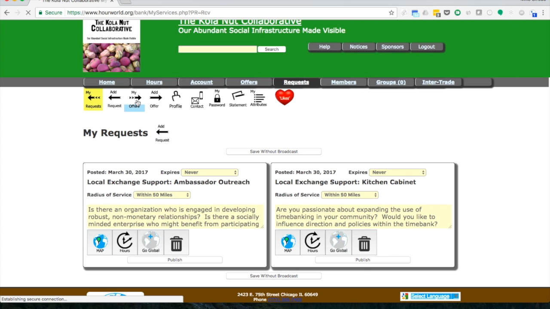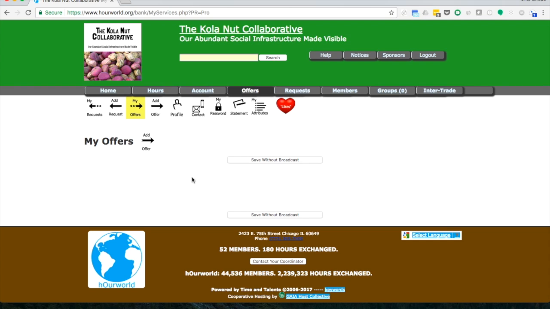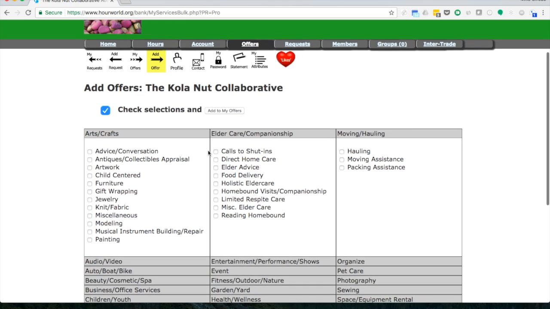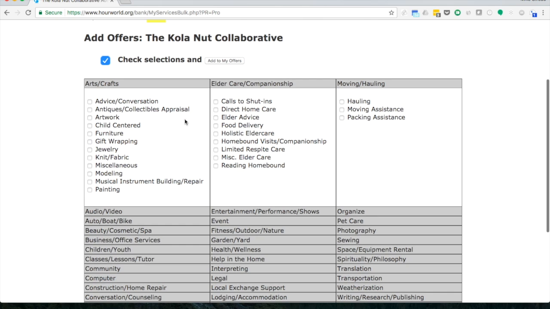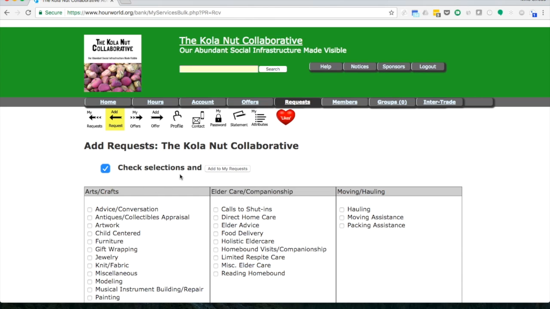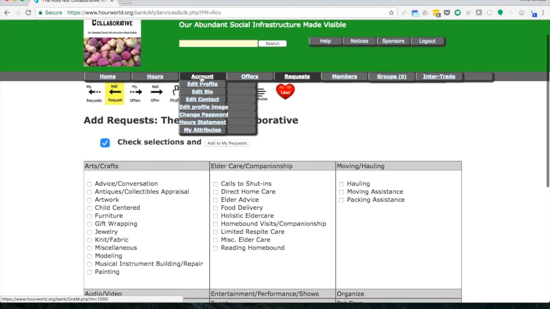Let's see, edit my offers. I currently have no offers out there, but if I had offers out there, I would be able to edit them. And then adding requests and adding offers actually takes you to very similar pages. If you click on add offer, it'll take you to a section where you can check the offer that you're trying to post. And once you post that, you will be able to go ahead and fill in the description. We'll look at that further when we look at the offer section. The same thing happens when you do add request. It takes you again to that checkbox. You can check the selection and then begin to post the offer.